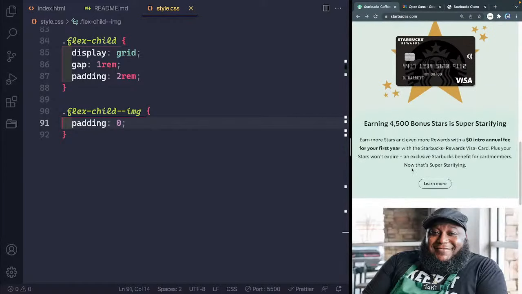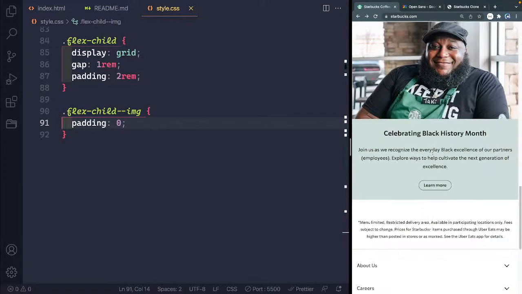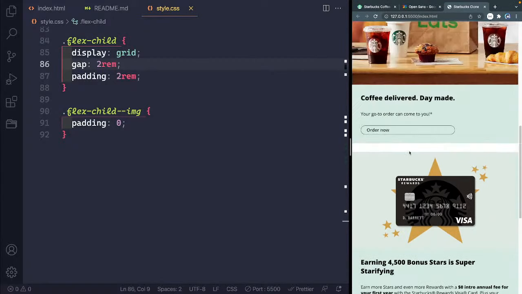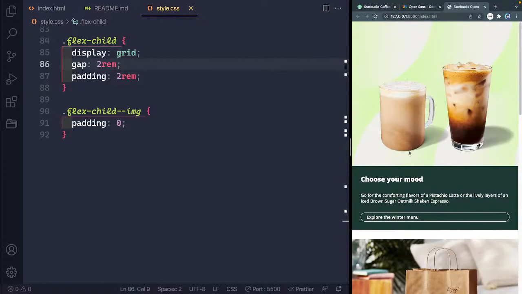So it looks like that's pretty spaced out. It looks like they all are. So actually it looks like more like 2 rem on everything, so that it's consistent all the way around. Yeah, I think that works.